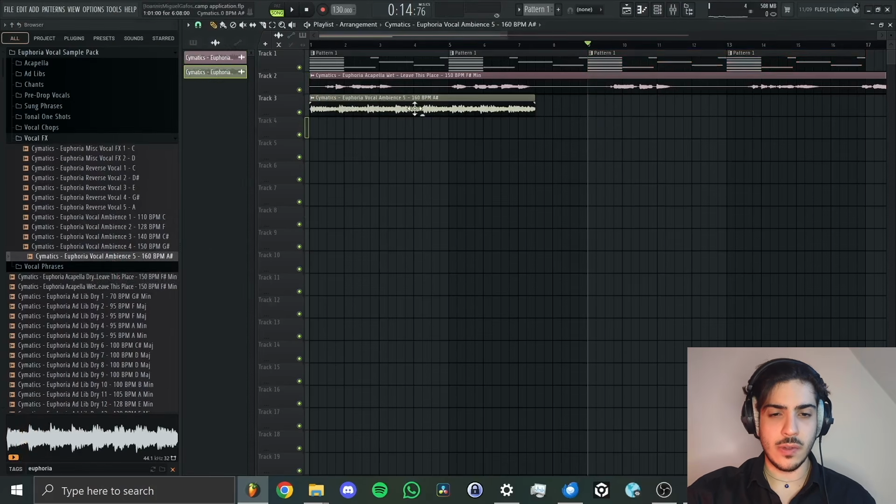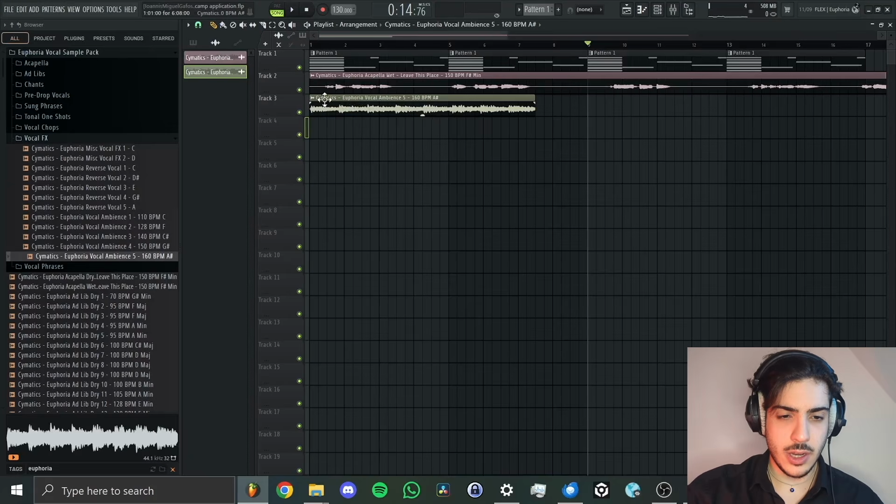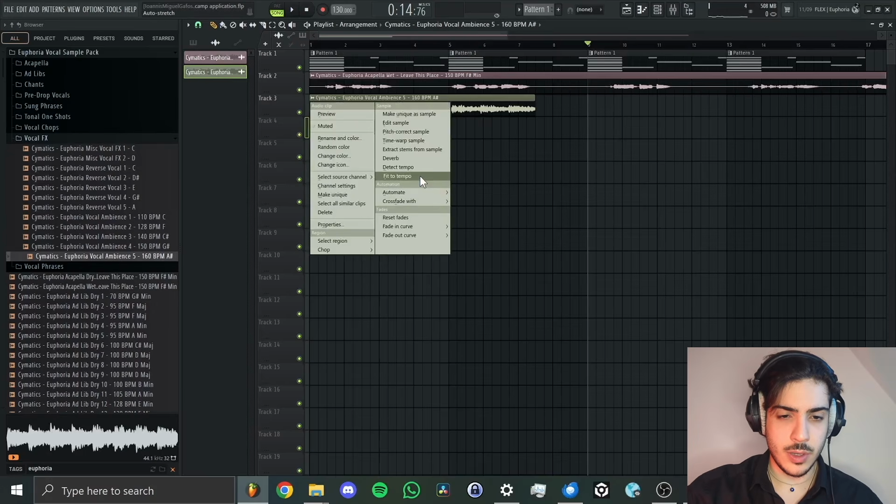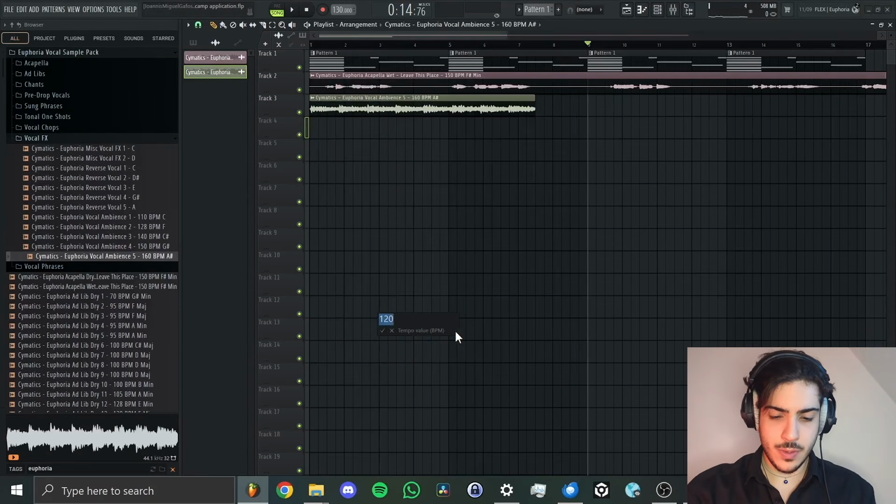And the same rules apply as with the vocal. So this is in A sharp and BPM is 160. So we've got to fix the BPM.